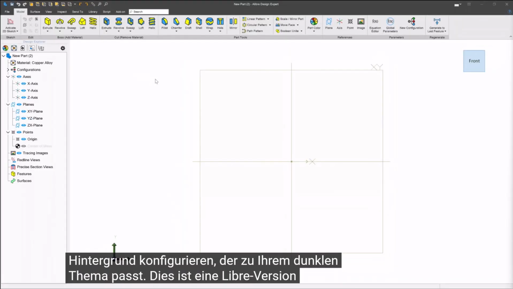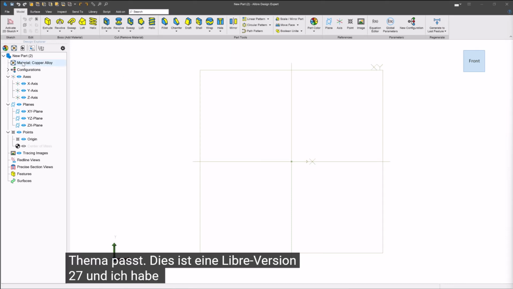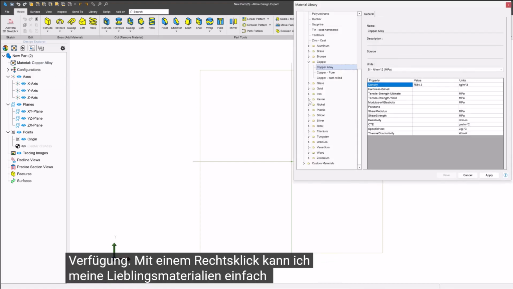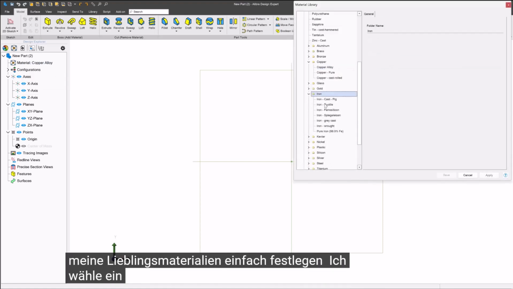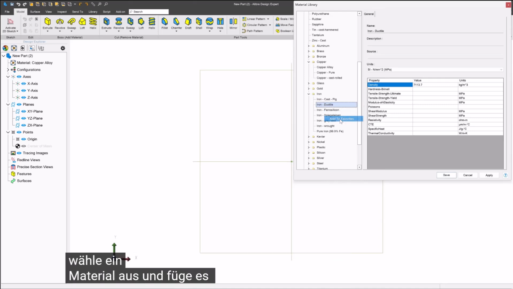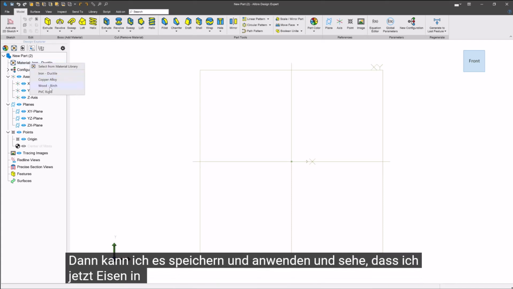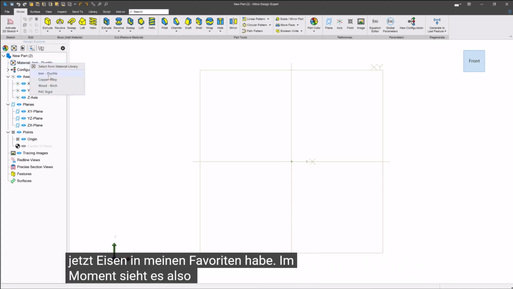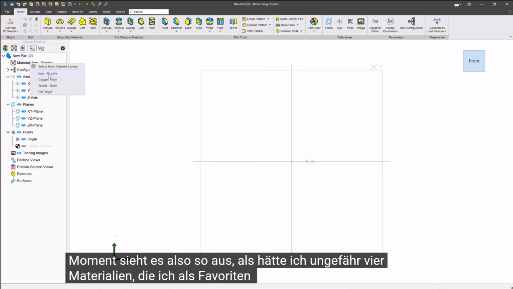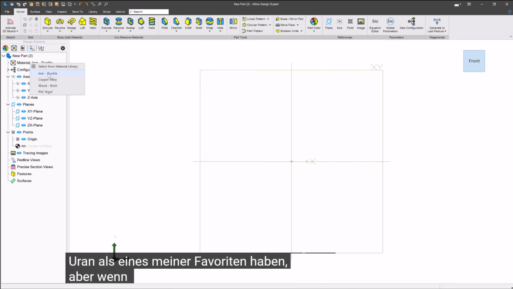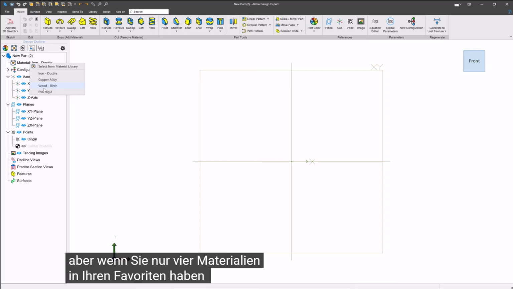This is Alibre version 27, and I have my favorite materials that are available upon a right click. I can set my favorite materials by simply choosing a material and adding it to favorites. And then I can save and apply and see that I now have iron in my favorites. So right now, looks like I have about 4 materials that I can have as a favorite. But naturally, when I go to make a model of a thermonuclear missile, I would want to have uranium as one of my favorites. But if you can only have 4 materials in your favorites, it's less convenient to do that.